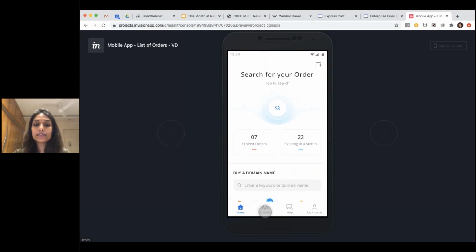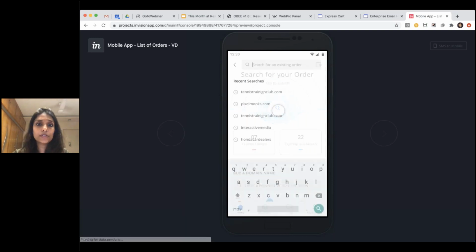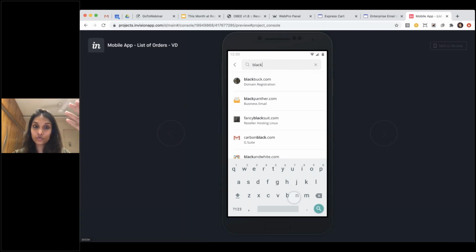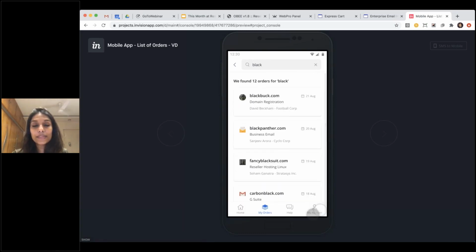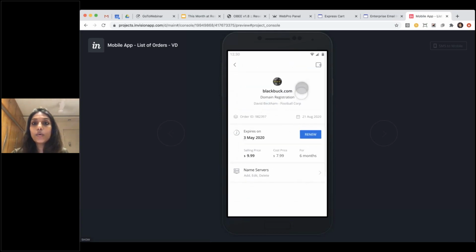So let's actually look at it here. You can come here and start searching for an order, and it's going to show you a list of all your orders here. So let's say you want to go ahead and manage this particular domain name, right? Here you have a view where you can see the vital information of these orders: the domain name, what product it is, which client it belongs to. In case you need to call us or you need any troubleshooting help from us, you can just quickly access the order ID and provide it to us.